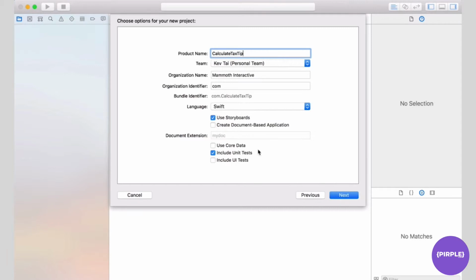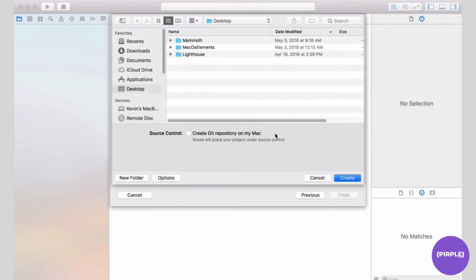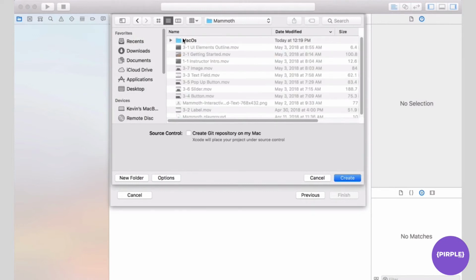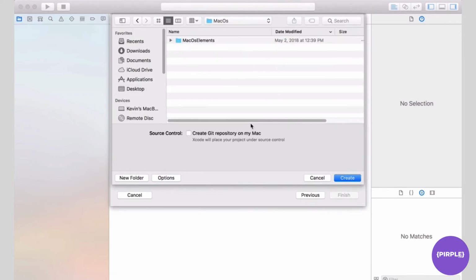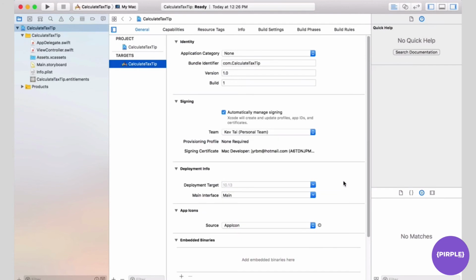And we're going to use Swift language, and we're going to use storyboard, and let's uncheck everything here. Use core data, include unit tests, include UI tests. These three options are unchecked, and click next. And it's going to ask us where to save this application. So I'm just going to save it in my macOS folder. And we hit create.